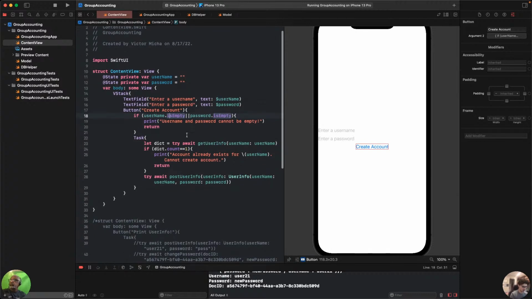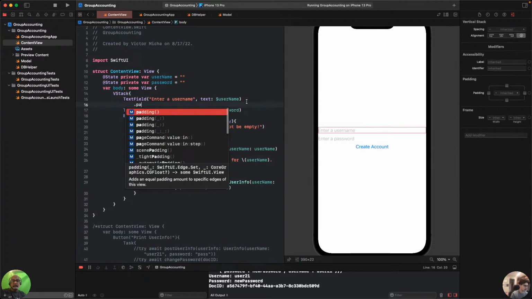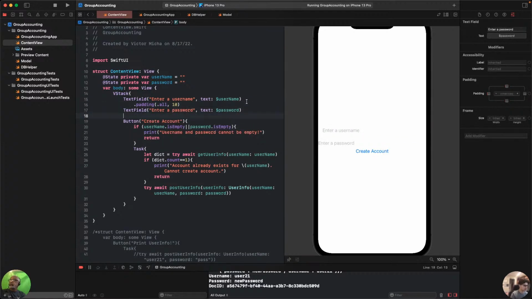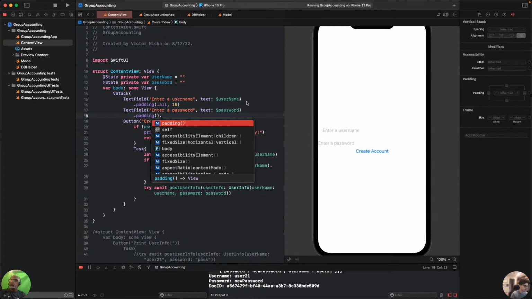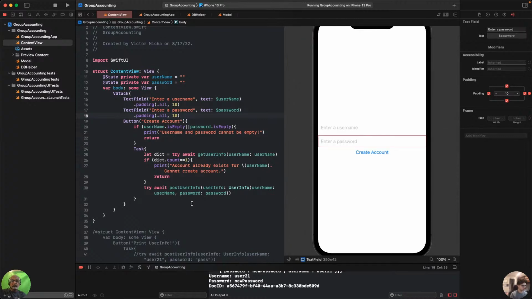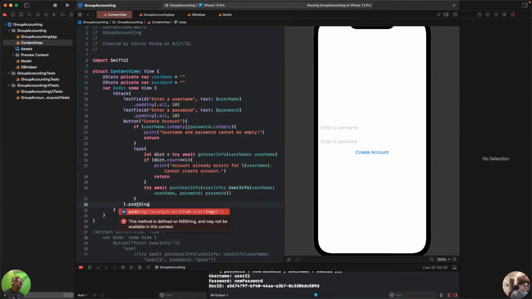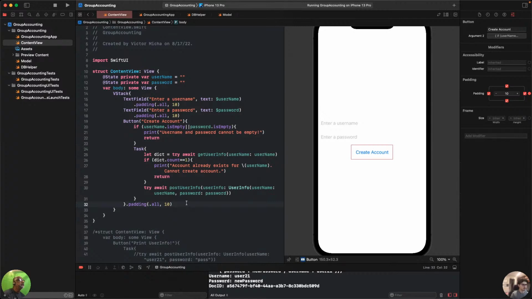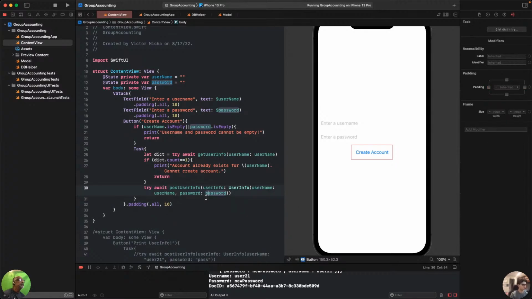And just to make it look better, here we're going to add some padding. Dot all, let's add 10. And same thing here. I'm going to add some padding for the button as well. Okay, so now I'm going to do Command B to make sure the build is successful. The build succeeded, which means there's no bug. So I'm going to do Command R.